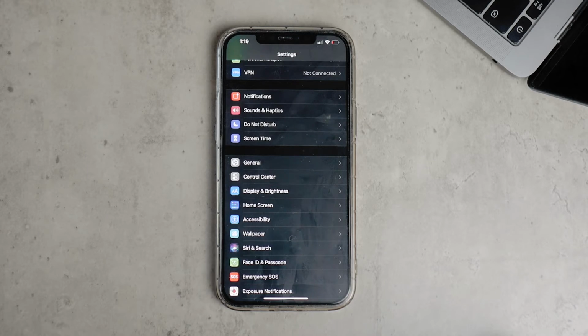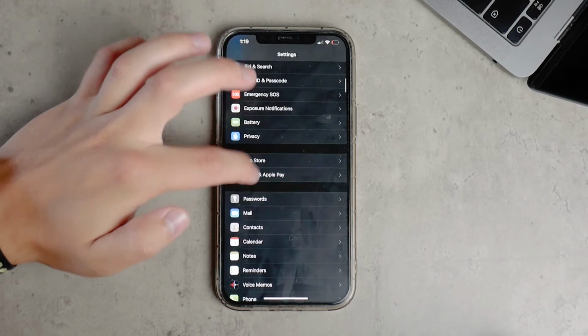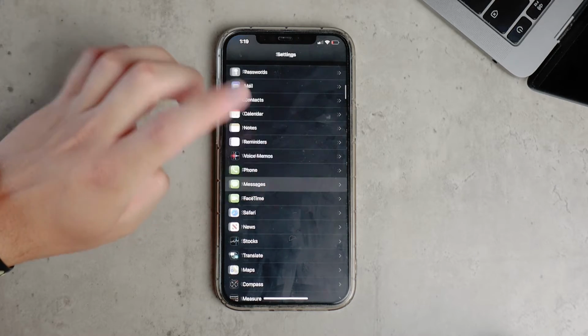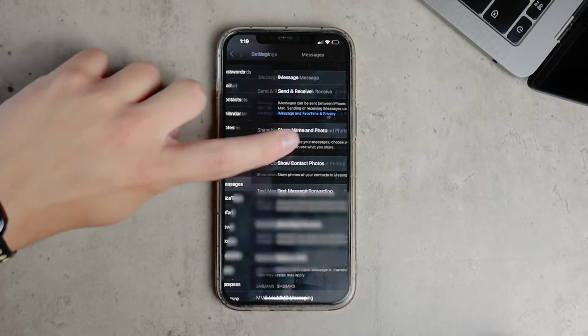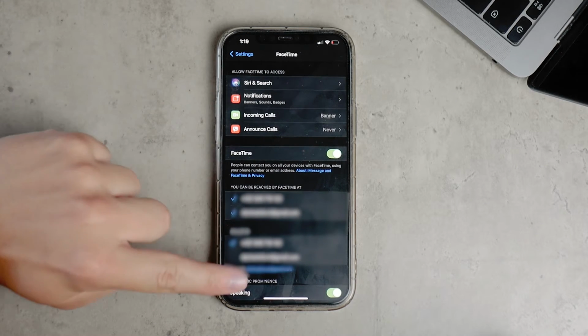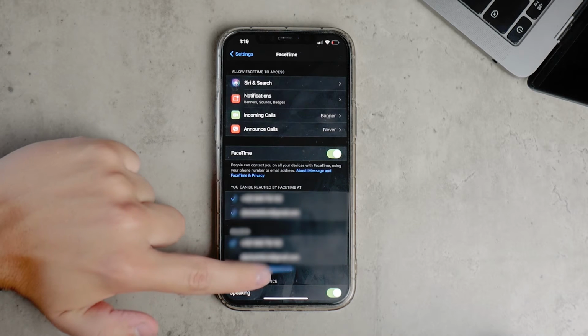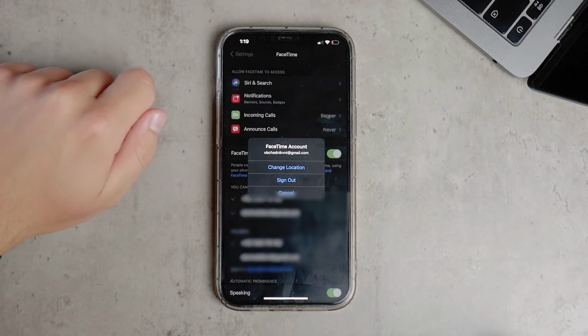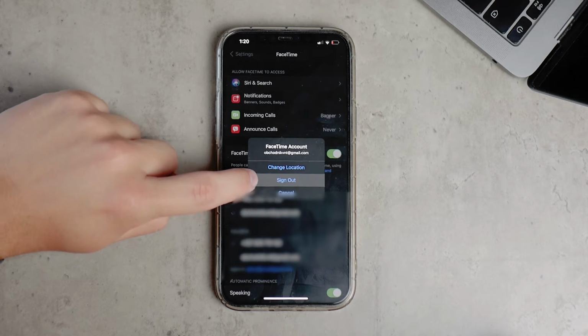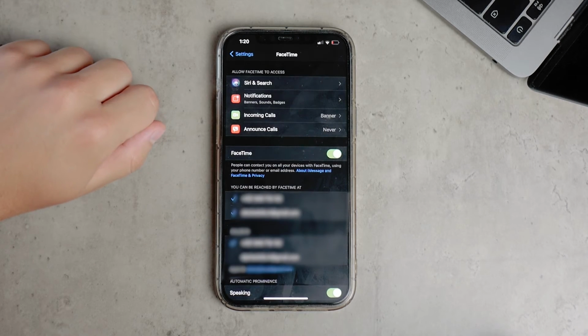And in the very same settings section, for example, in FaceTime, there are all of the options, and you click on your Apple ID, and once you click it, it gives you the option to change location, sign out, or cancel to come back. So try signing out and then wait, of course, and then sign back in. The same thing you can try for the messages.